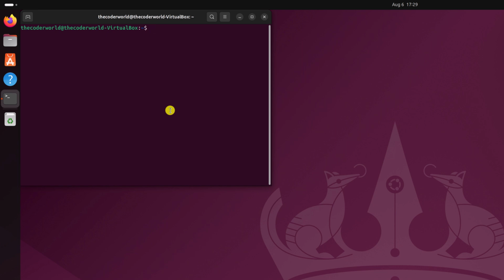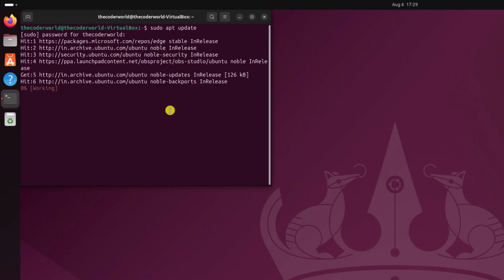First of all, we have to update the apt repository. For that, simply type sudo apt update. Now enter your Ubuntu system password, then press the enter key and wait for the process to complete.